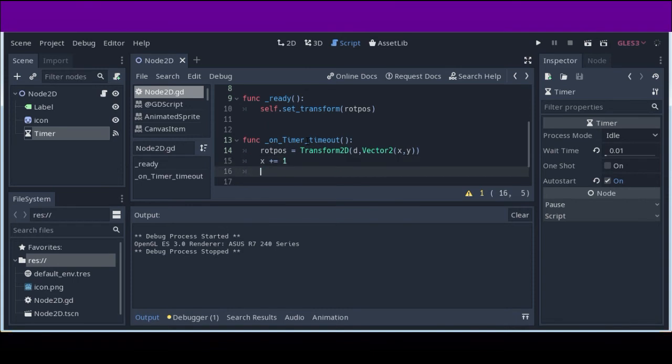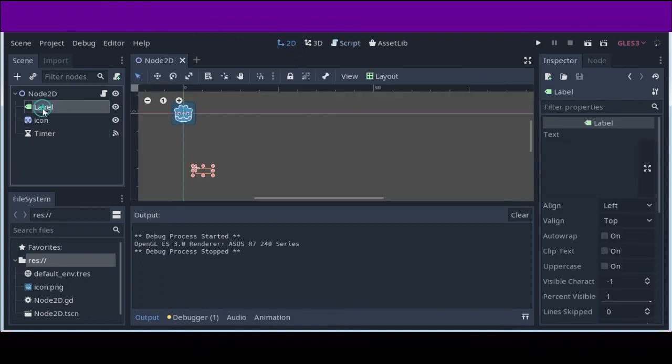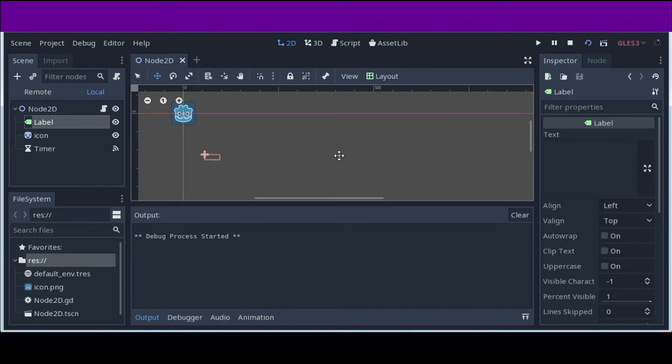I think it's very good to see with a label what is happening. We will only write this variable, and the label has a good position. You can move the label with this move mode. Just click on W and you can move it on the screen. So let us see what's going on.